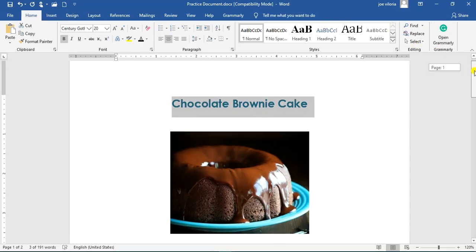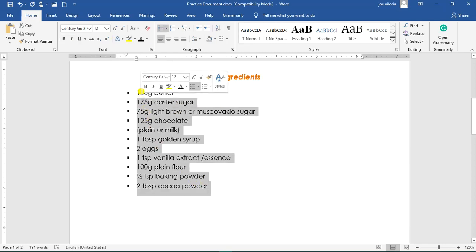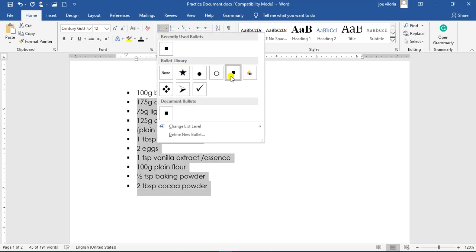But what you're going to try now is to style the ingredient titles as well. I made it 14 in this case, italics, bold, in an orange color. Select all the text, all the ingredients that you have. Change the size to 12. Change the font style to Century Gothic. And then use the bullets that we have over here, the square one.